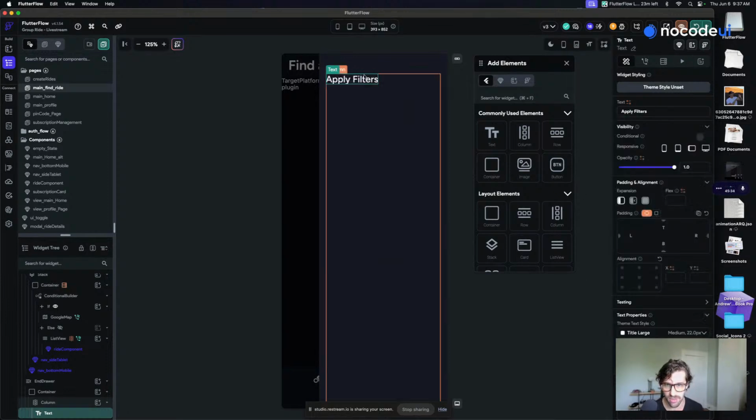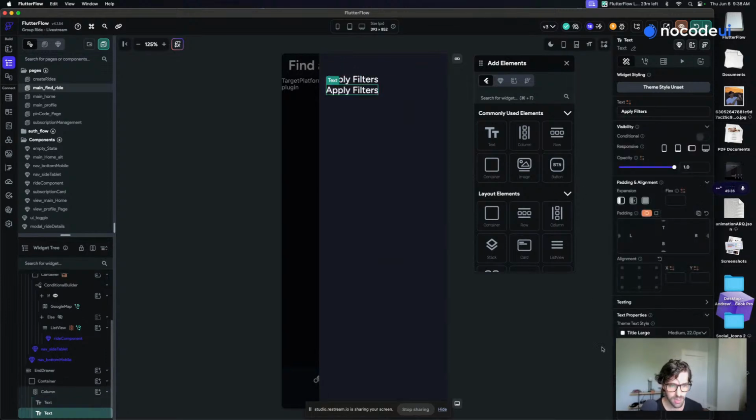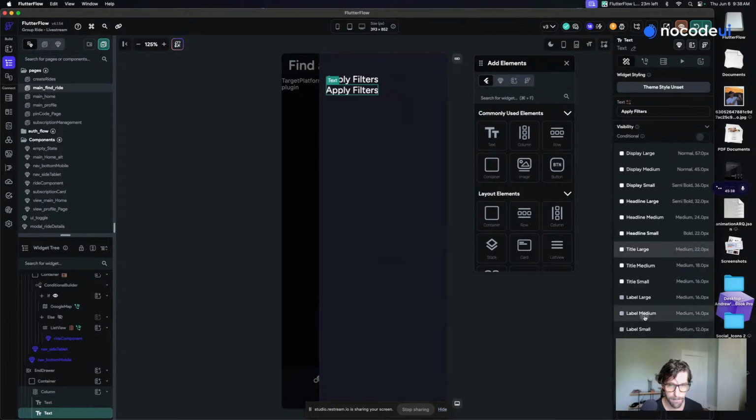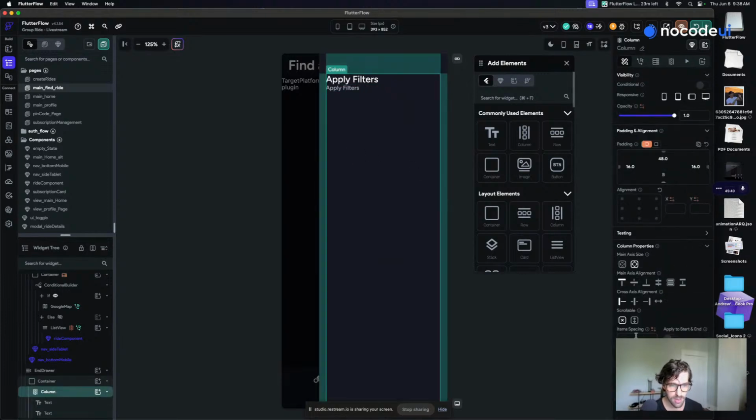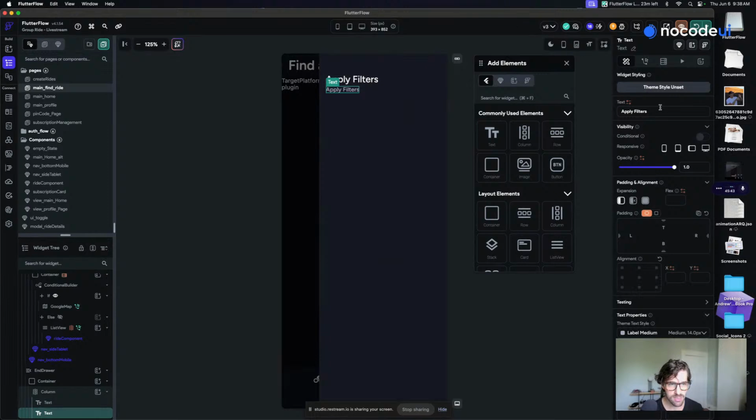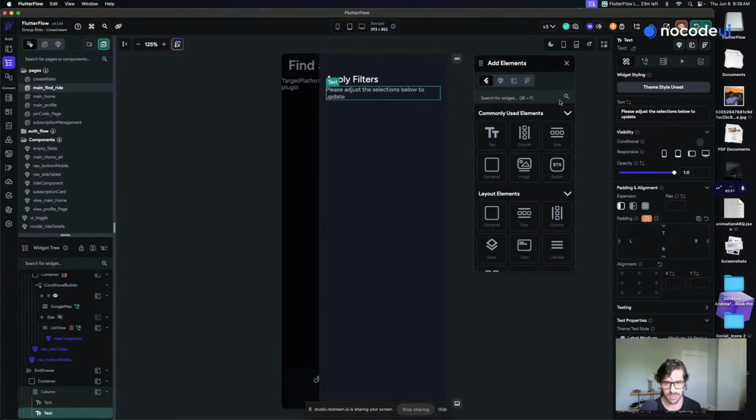And let's say apply filters. We'll make this title large. We'll set a little bit of space in between these. And I'm going to say, please adjust the selections below to update the rides that are visible.